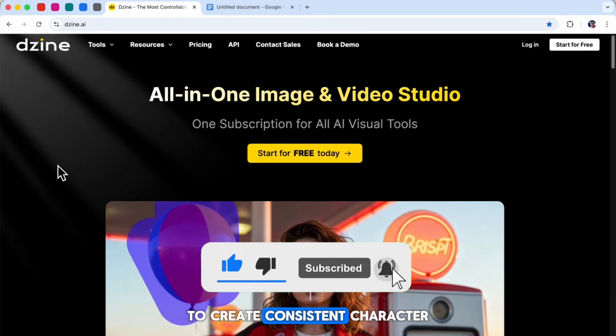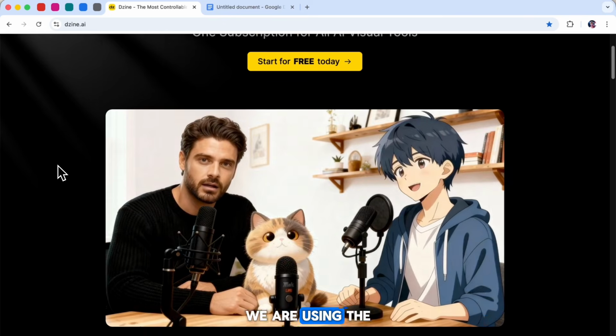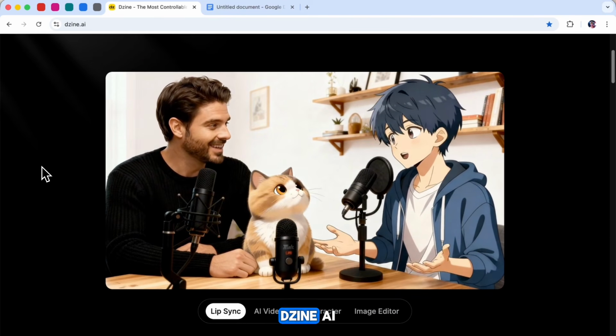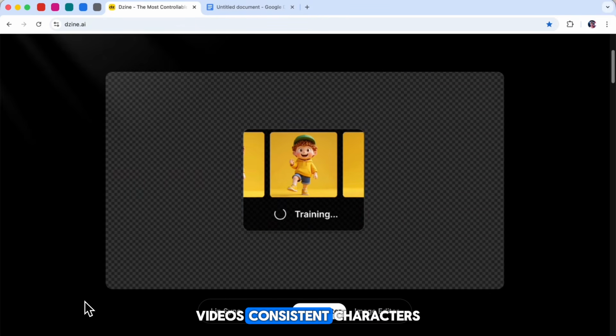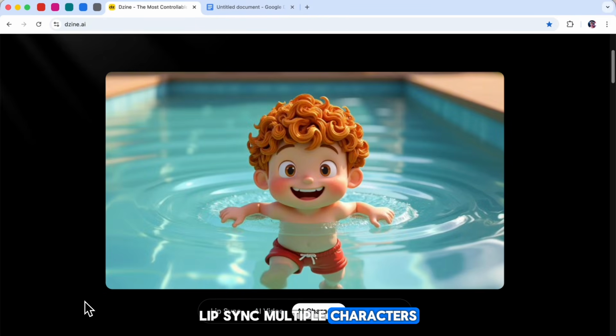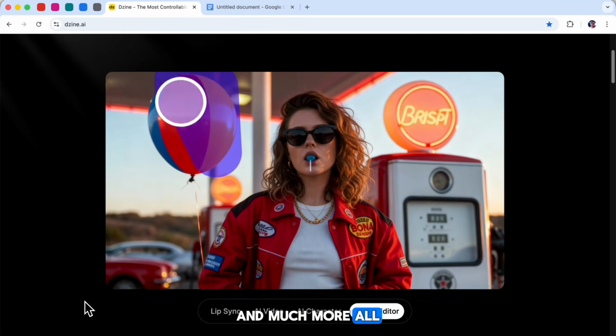All right. To create consistent character animation movies, we are using the Dzine AI platform. Dzine AI is an all-in-one tool where you can create images, videos, consistent characters, lip-sync multiple characters in the same animation, and much more, all in one place.